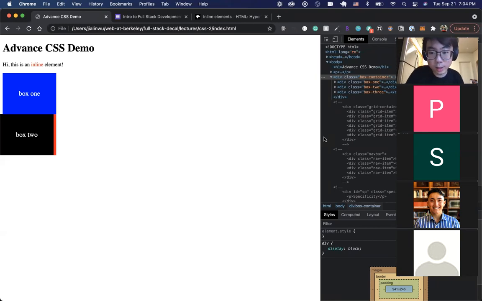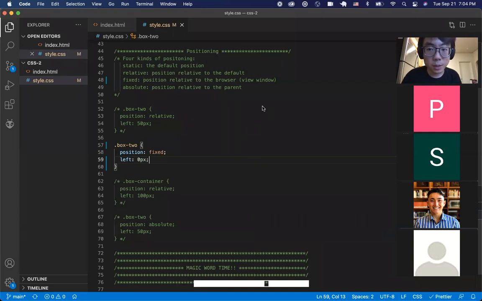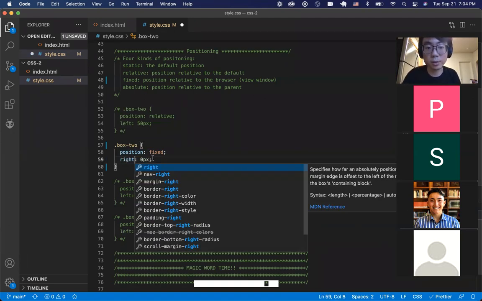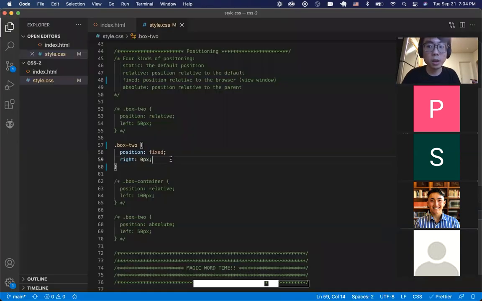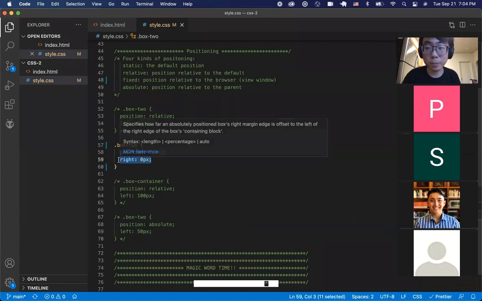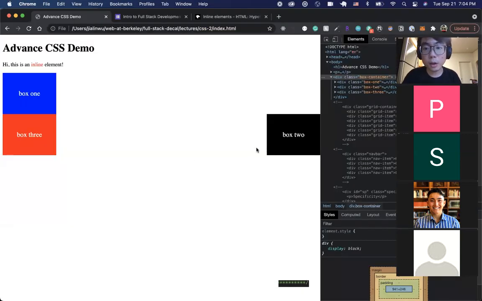Okay, so there's a question: why does box 2 move when it says right 0 pixel? Yeah, so box 2 moves because, first of all, it's position fixed. We need to say it's position fixed. Otherwise, right 0 pixel won't really matter. And when we are saying right 0 pixel, it's saying that the right side of box 2 and the right side of the browser will have a distance of 0 pixel.